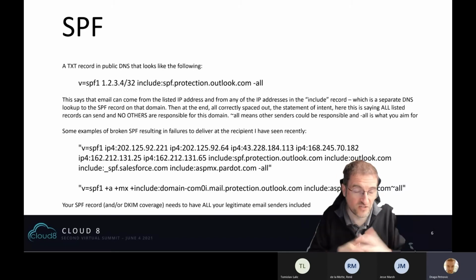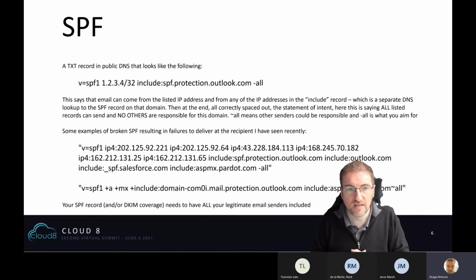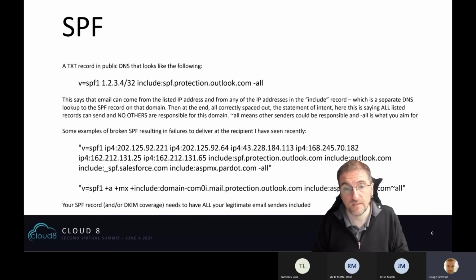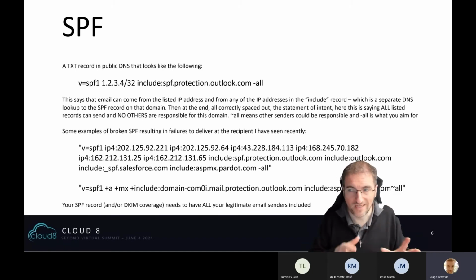But a client of mine was receiving emails from the company that had this record, and it was all being quarantined. And the reason why it's being quarantined is they had a DMARC record that has quarantine, but they had an SPF record that was broken. Okay. So you've got to have all your technologies sorted and working well together.